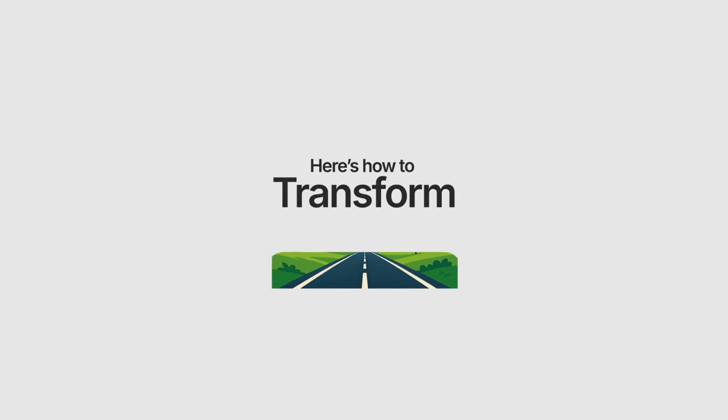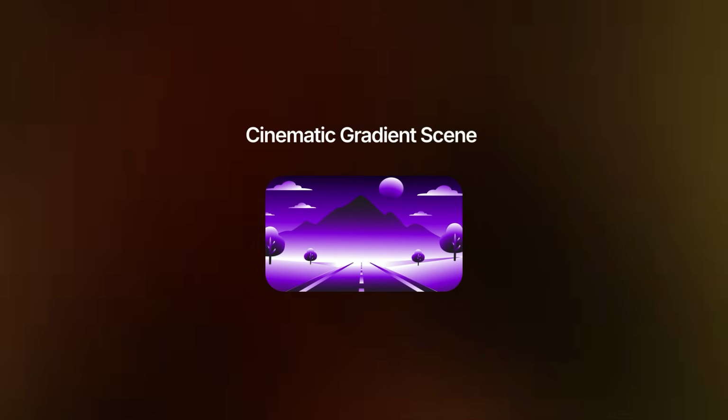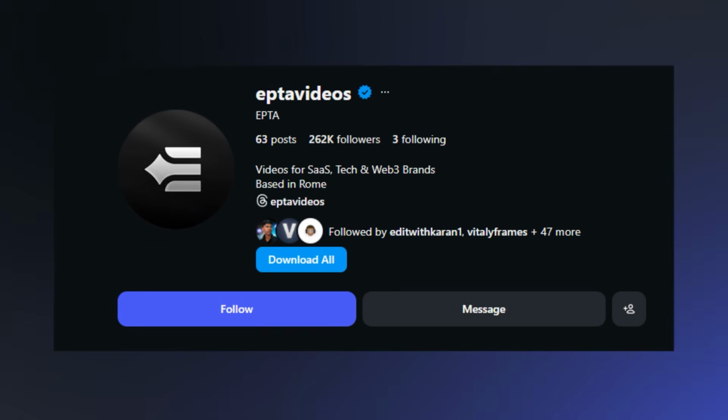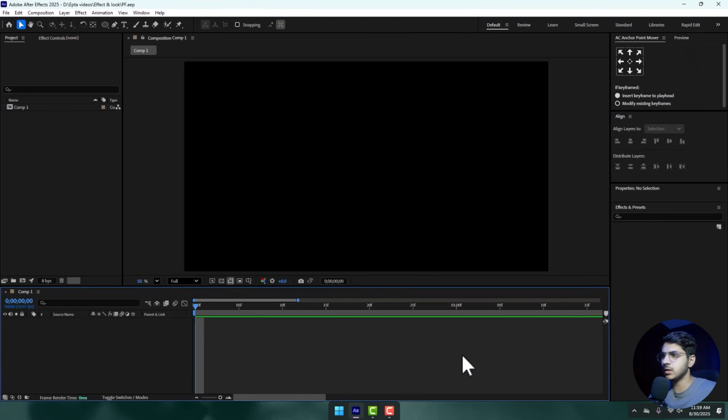Here is how to transform a boring, old-fashioned, useless illustration into a cinematic gradient scene, just like Apta visuals. So, first of all, let's create the gradient looks. Now, gradient looks are these premium colors that give his entire style a look and feel.